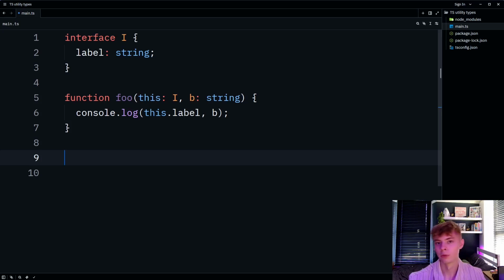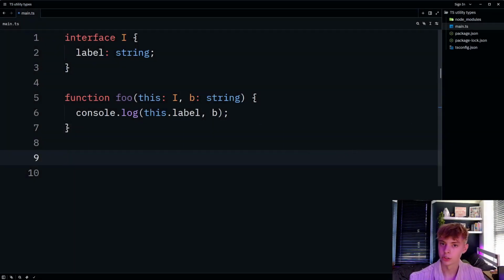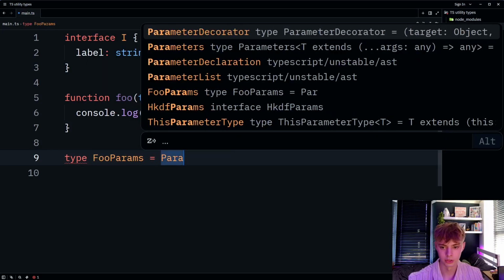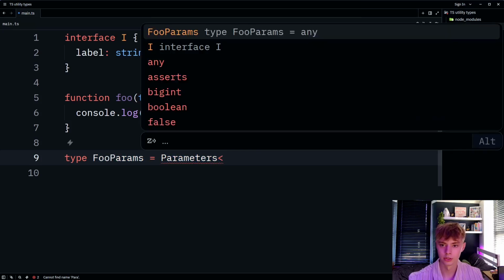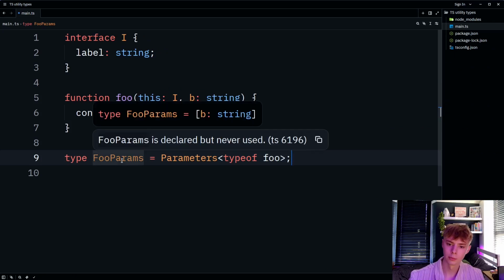The next utility type, following along with our functions trends, is the ThisParameterType utility type. Say a function has a this parameter, as this is completely possible, and say we want to get our parameter list. Now, have a look at this. If I create type FooParams, which is, as we've done before, Parameters from typeof foo, if I hover over FooParams, we just get B as string.